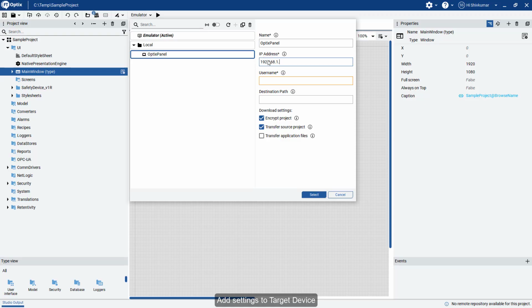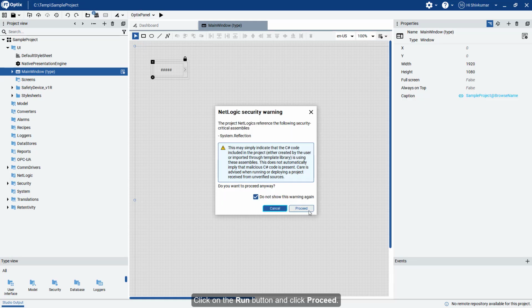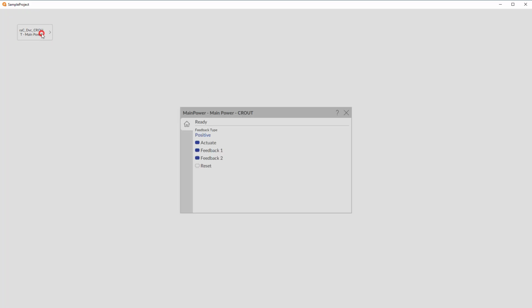You can also enter a username if required. Check the Transfer Source Project box and any other required options in the download settings. Then click Select to finish this configuration. Click on the Run button. This concludes the guide on how to import and configure device objects in FactoryTalk Optix video.